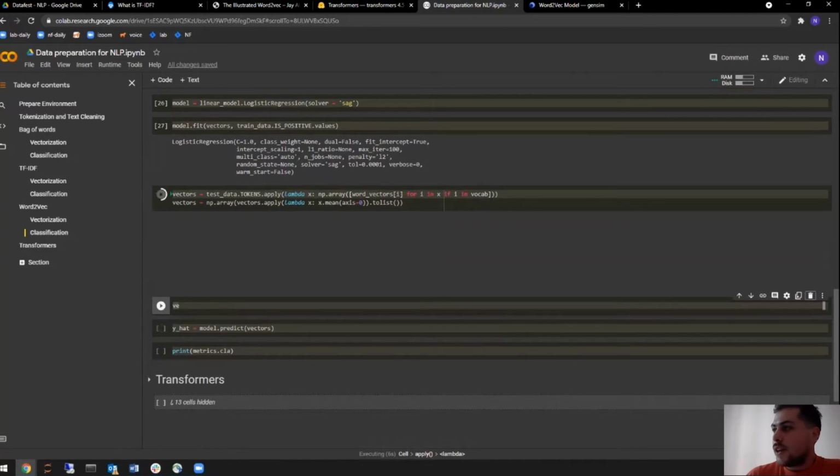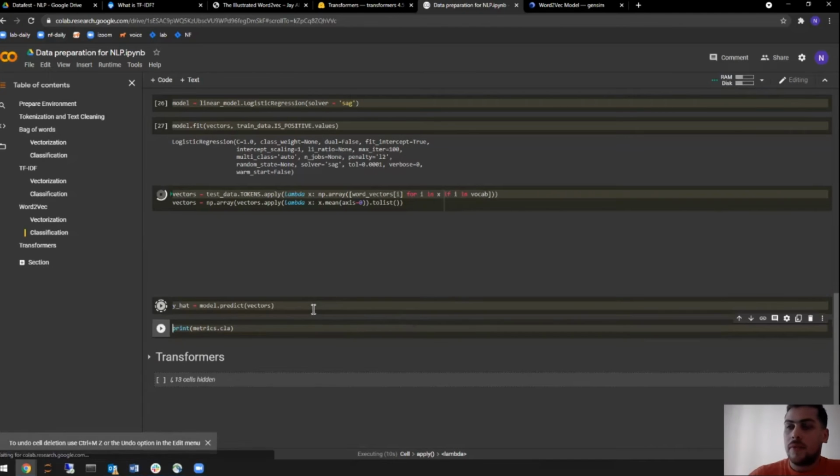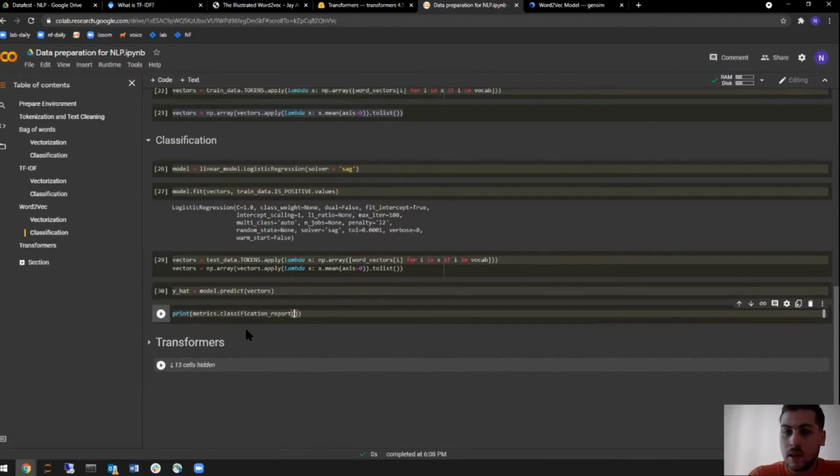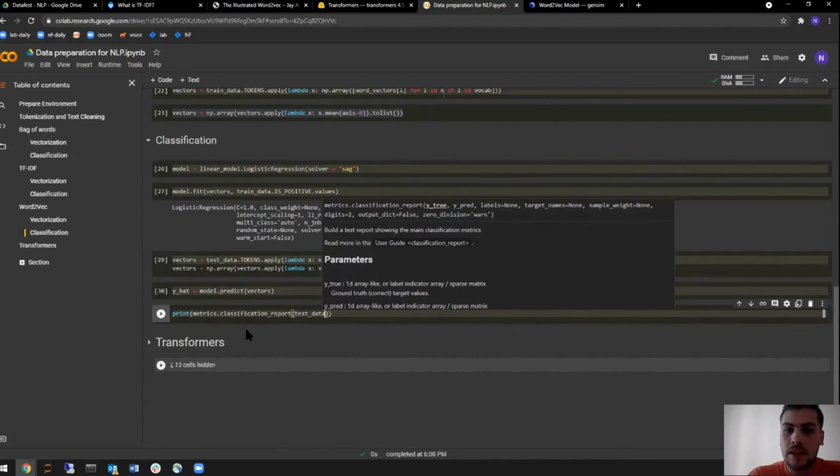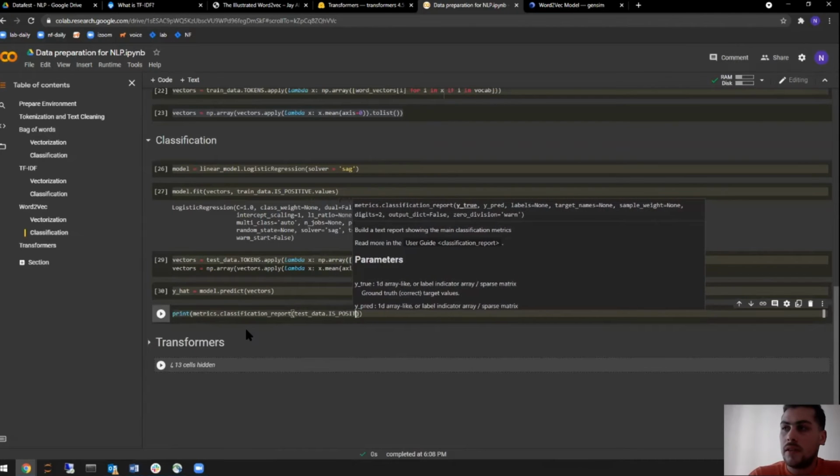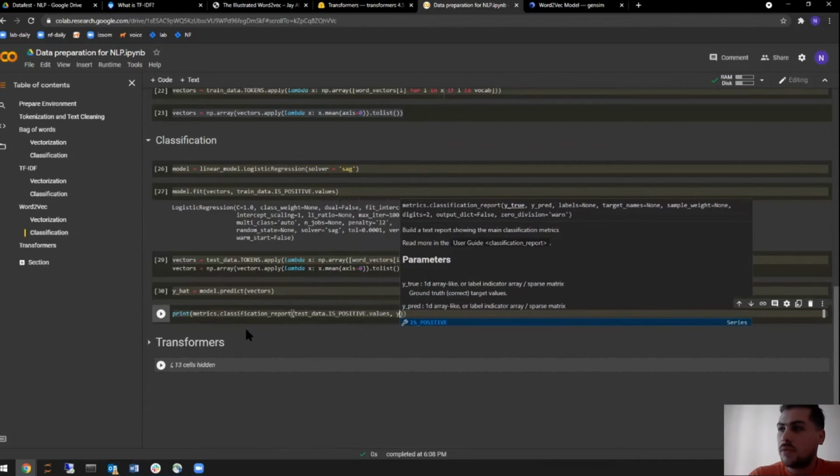So then we're going to predict with this vector, and then use that for classification report. Classification report with test data is positive. Use y hat.